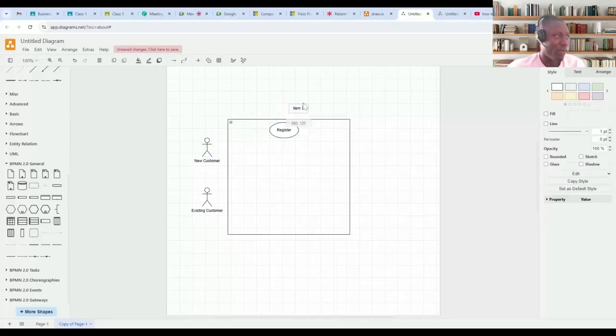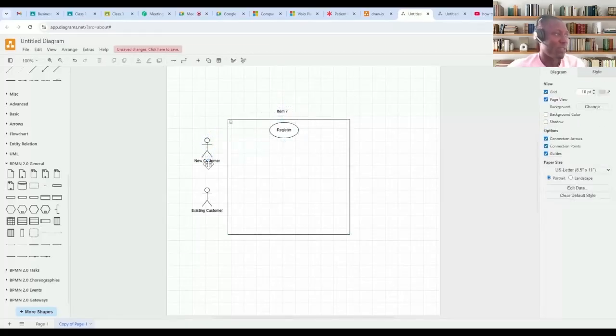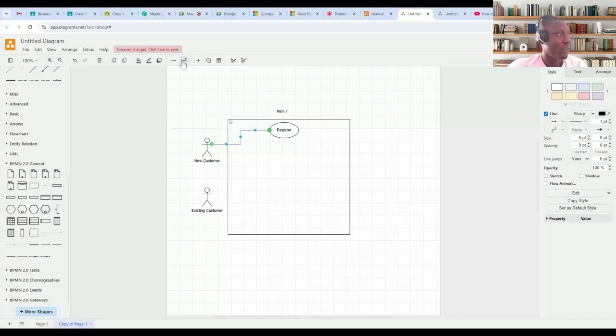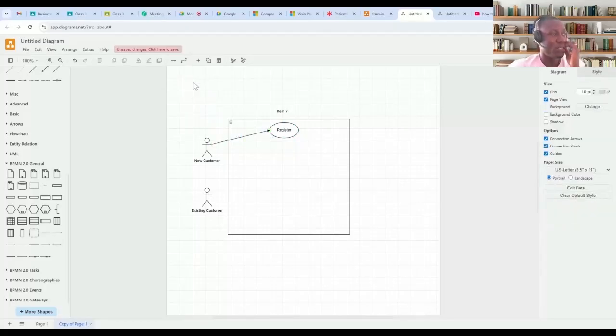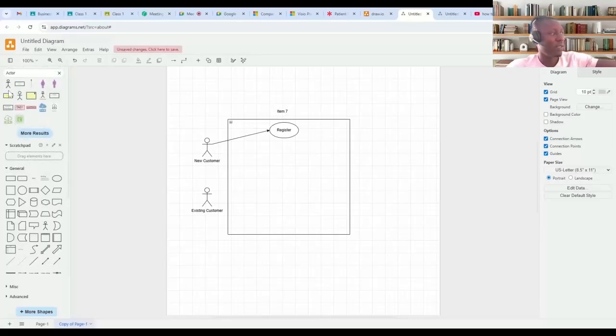Let's just follow the high level, very brief. In some cases, you want to show a new customer. What a new customer does is that you log in. I don't know if you can see what I'm doing now. This is a new customer, the actor. I search for actor here, and you bring it out.